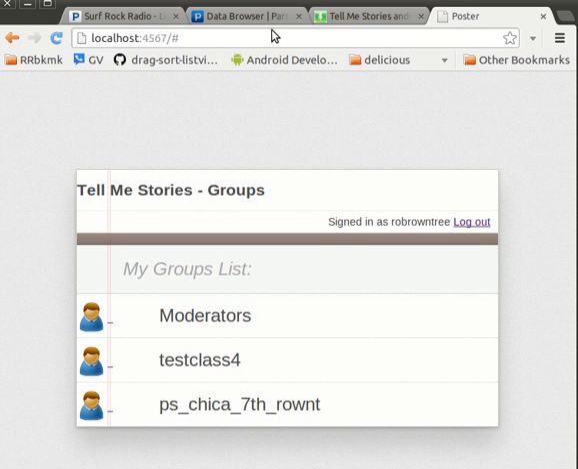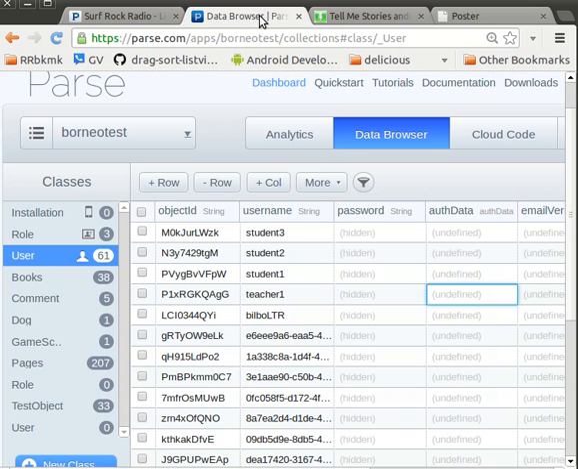And the users that I'm going to be working with are shown here. At the top there you can see under the username column student 1, 2, 3 and teacher 1. So those users have to have registered in the Android app.